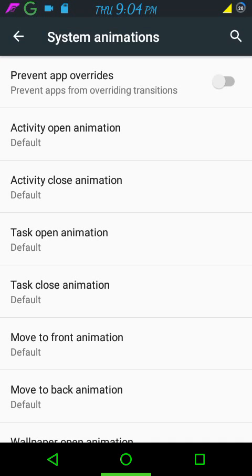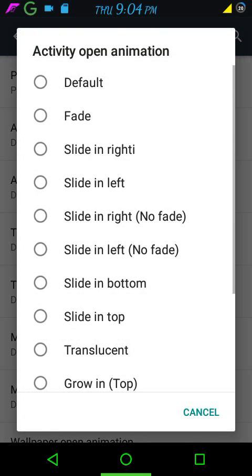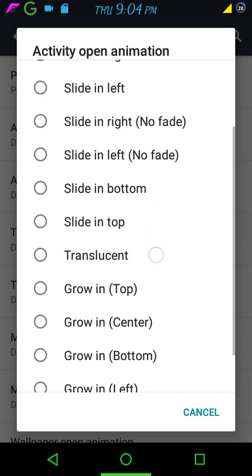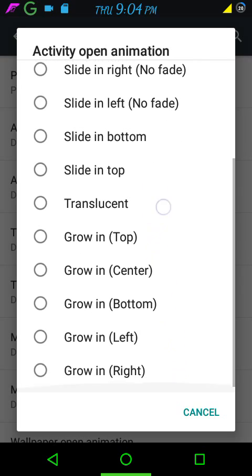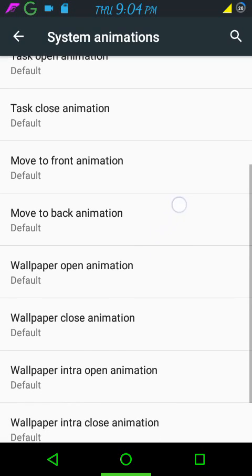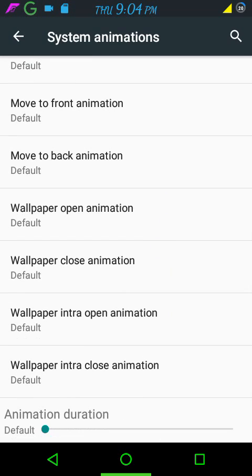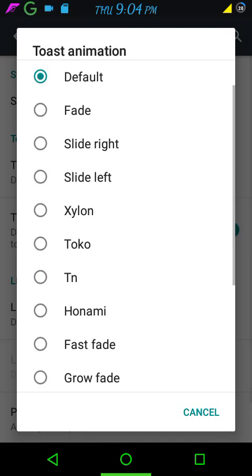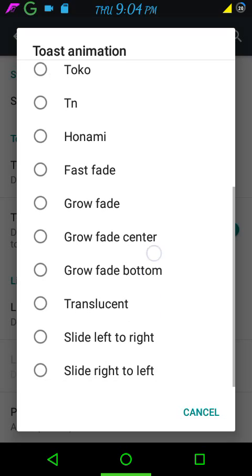Then you can prevent app overrides if you want to. Then we have activity open animation, and these are the options which we get. Similar options are present in activity close animation, task open, task close, move to front, move to back, wallpaper open, wallpaper close. And then you can customize the animation duration in the end. And then we have the toast animations. These are the options which we get.